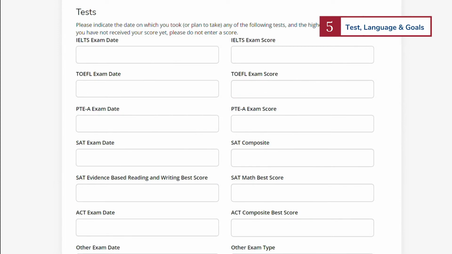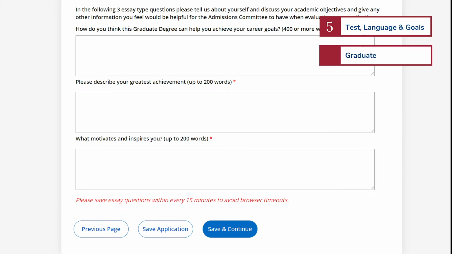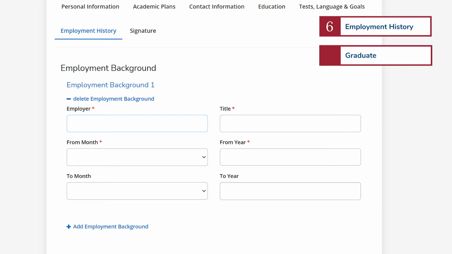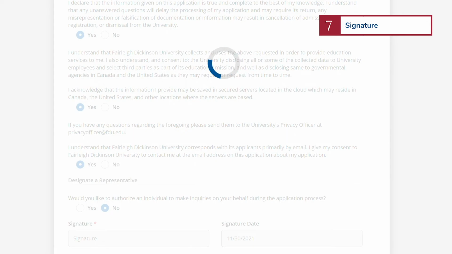A language proficiency test score is needed for us to process an international application. Please refer back to the website and the specific program that you're applying to for requirements. In this portion, there will be differences between undergraduate and graduate students. This section of employment history will be applicable for graduate students. In this final stage of signature, if you need a third party to be able to inquire about your application on your behalf, please indicate it on this page.